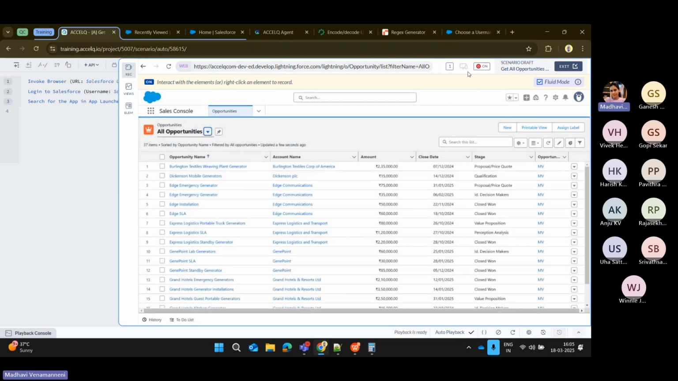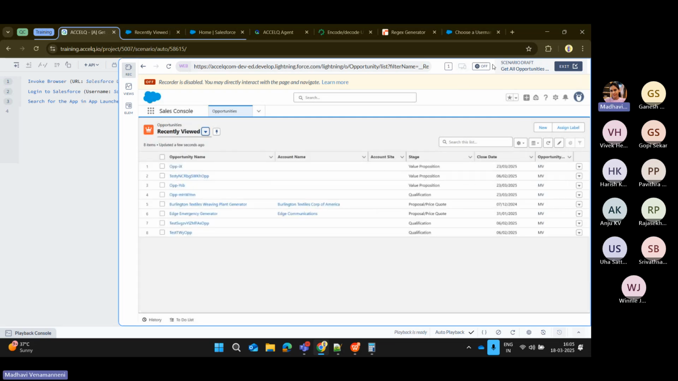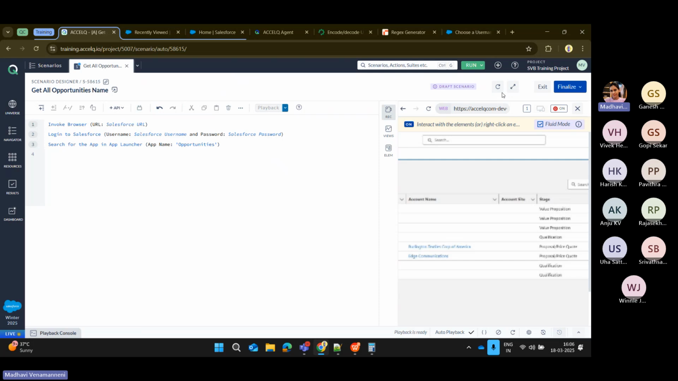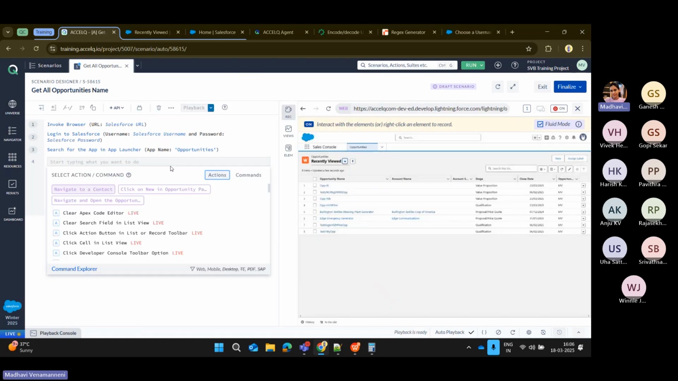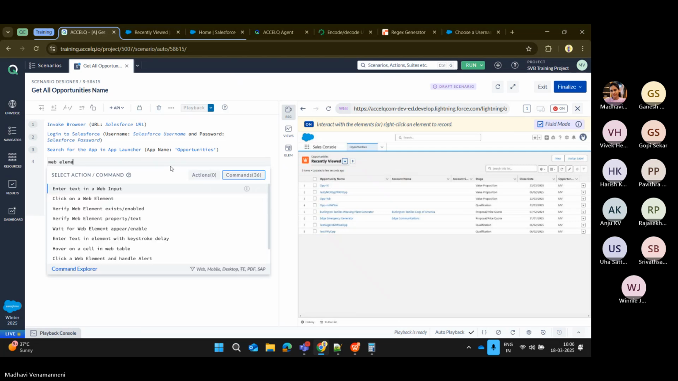I'll change the list view to recently viewed only. Yeah. And now what I'm going to do is, firstly, get the count. So I'll just say web element count.